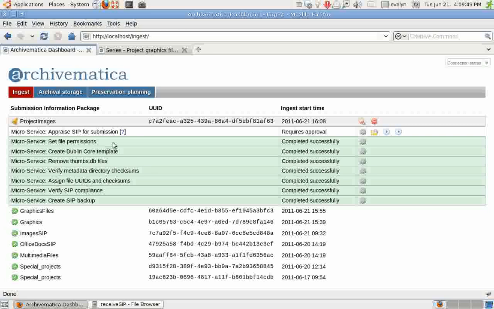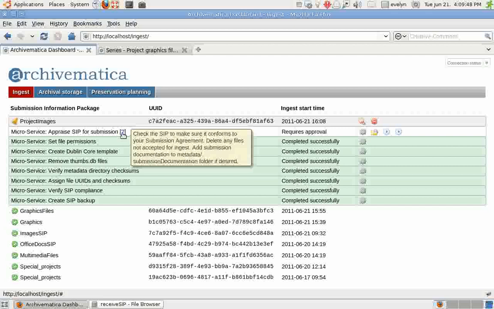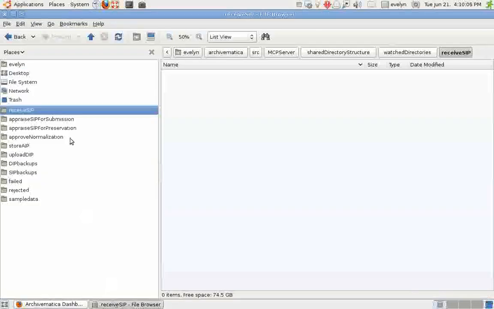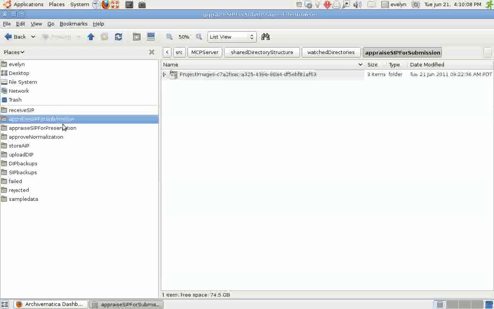When you're in the Archivematica dashboard, you can hover your cursor over the blue question marks to get some help text. This one says, check the SIP to make sure it conforms to your submission agreement. Delete any files not accepted for ingest. Add submission documentation to metadata submission documentation folder if desired. So let's have a look at our SIP. It's in the appraise SIP for submission directory.